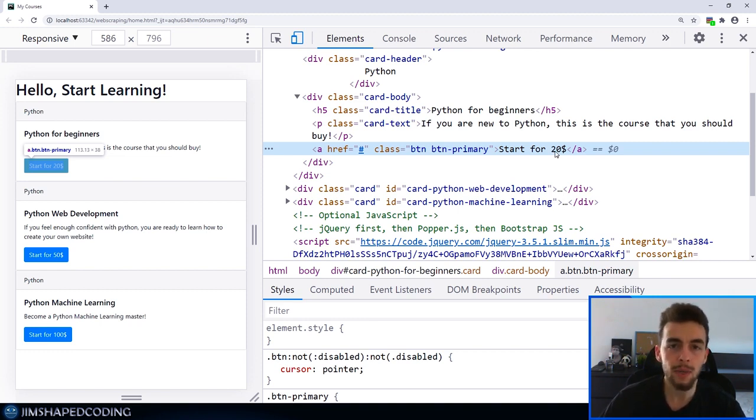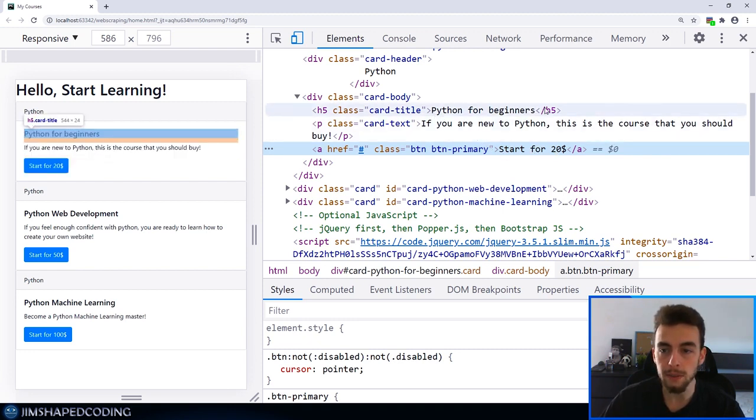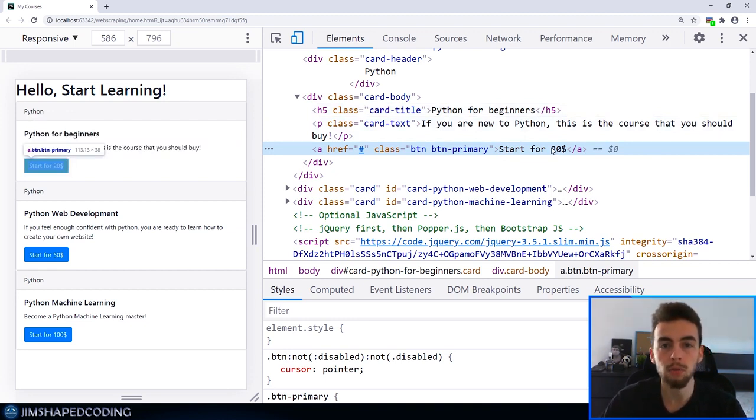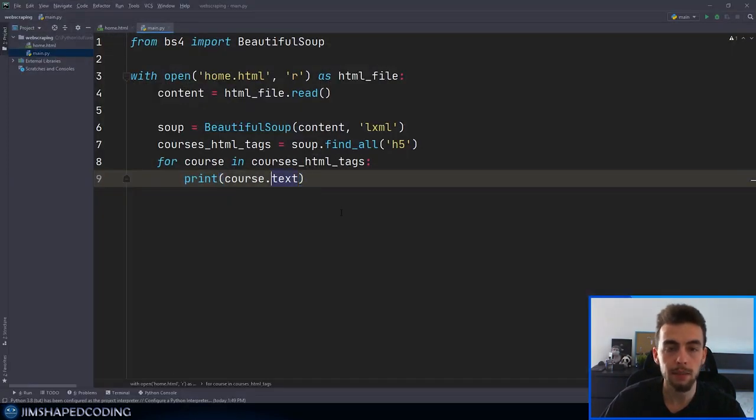And let's write a program that is going to search for that Python for beginners, and then we will grab the price for that course, and then we will be able to write a nice program that is going to include a list of all of the courses and the prices for each one of them. So let's go back to PyCharm and write this program.